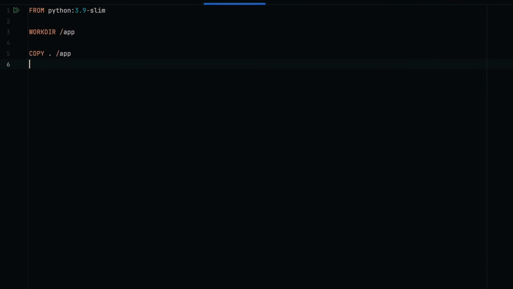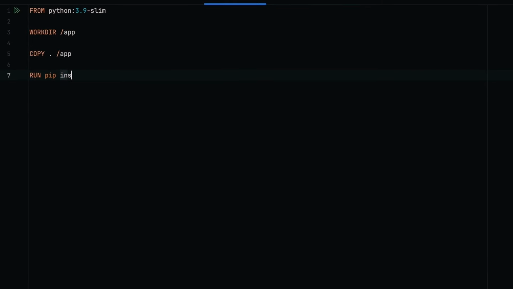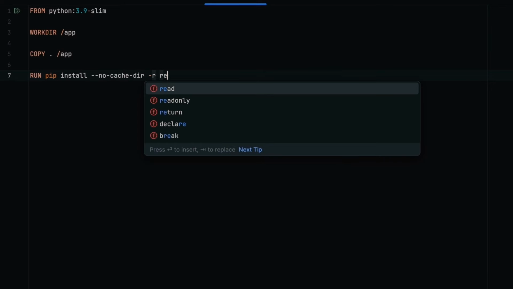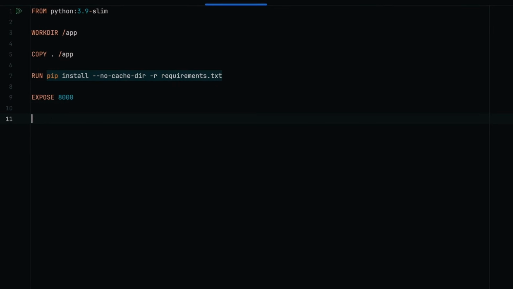We set the working directory inside the container to /app. We'll copy the contents of the current directory in the host machine into the Docker container using the copy command. We install the dependencies by using the run command. We use the expose command for the application to listen on a port inside the container. In our case, it's port 8000. Finally, we specify the command to run the Flask application.